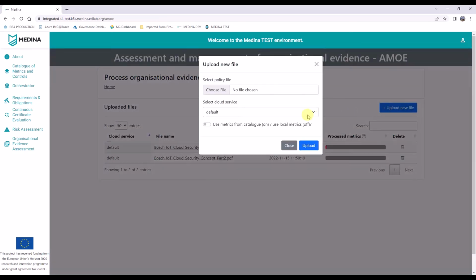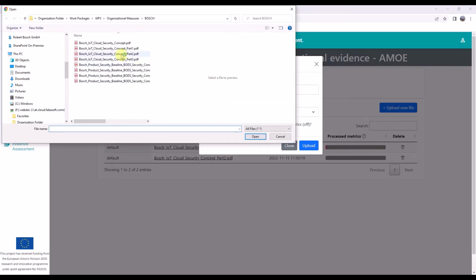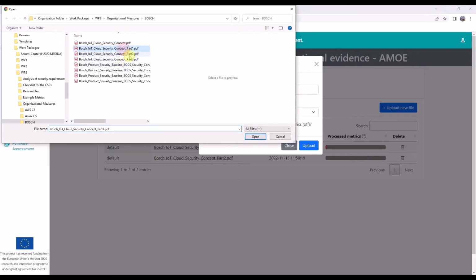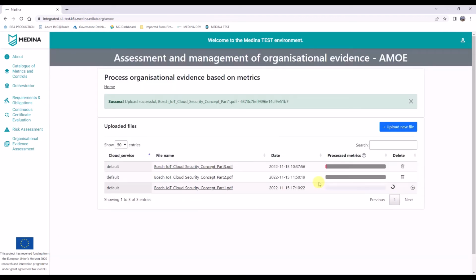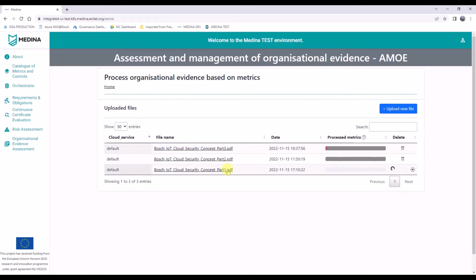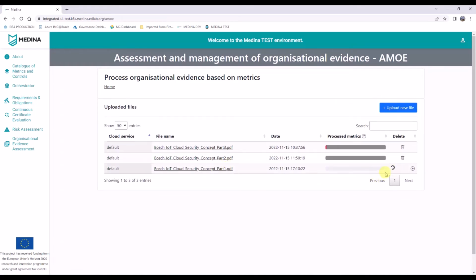This documentation is uploaded to Medina so that it can be assessed by the AMOE component. So let's upload one of the documents associated to our security concept. And the assessments that are being done, as we can see here, are being already processed with some of the security metrics that have been configured for organizational evidence.